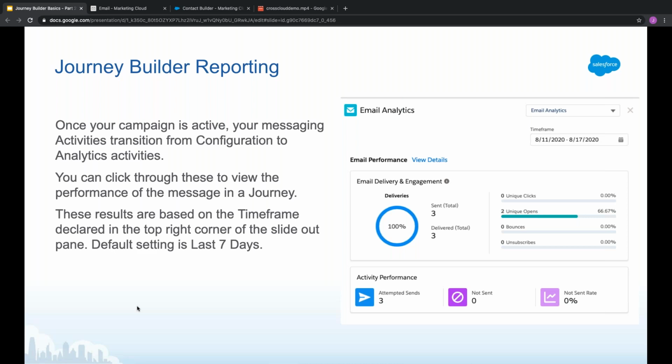That's the one that I normally miss. So when I'm looking and seeing I've got no sends, it's normally because I've not gone back and checked the time frame to make sure it's looking at the right period for the journey being active.